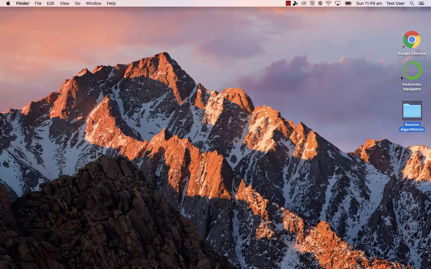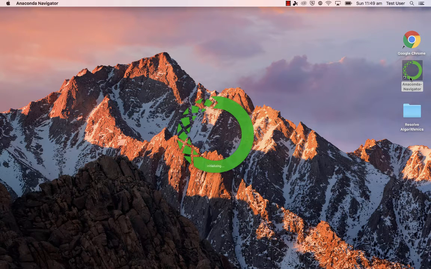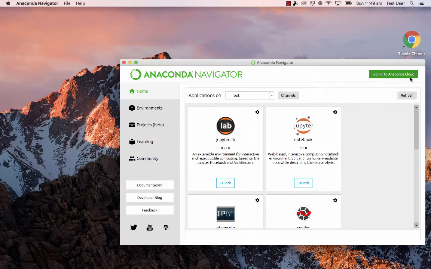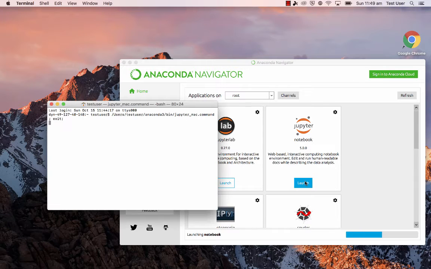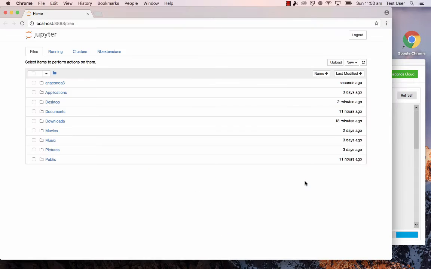So what we do now is we start the Anaconda Navigator. This may take a few seconds. Once we see the Navigator window, we launch a notebook server. And you see this is the file chooser in the notebook server. That looks very much like your basic Finder window, if you will, or on Windows like a file explorer.